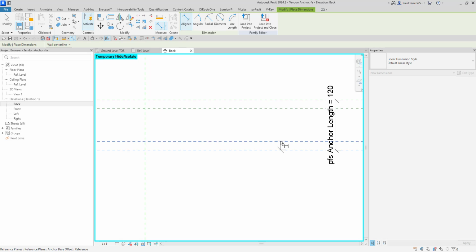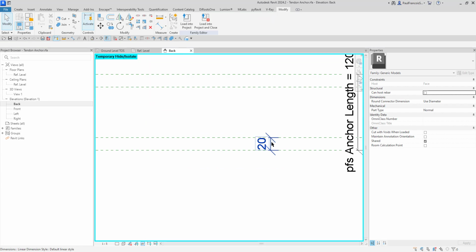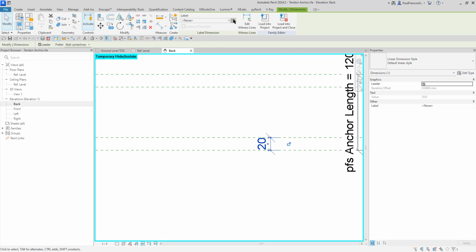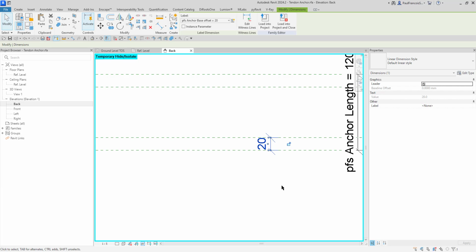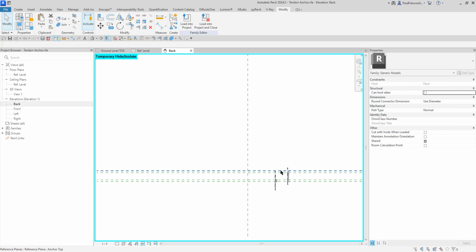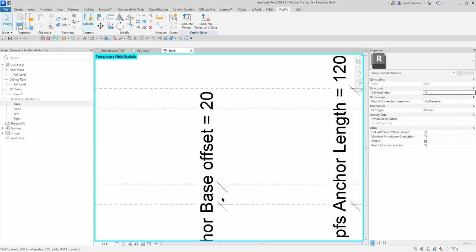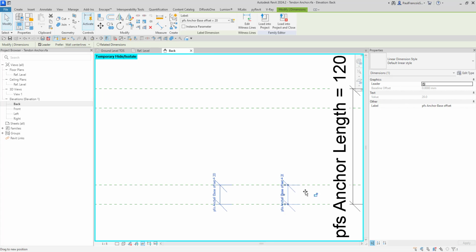We'll create another dimension over there, and we'll say that is the anchor PFS anchor base offset. There we go. And then we've got the anchor top offset. Okay, and we'll use this when we generate the geometry shortly.